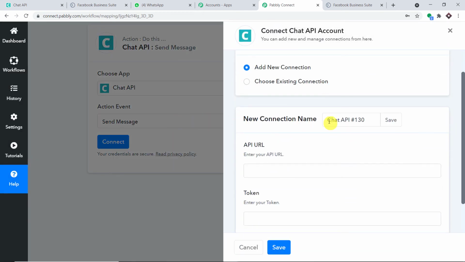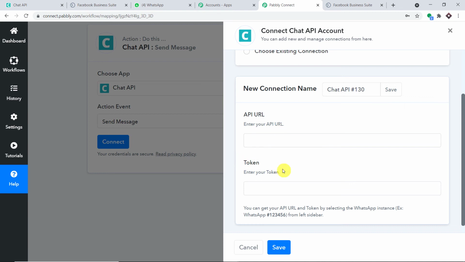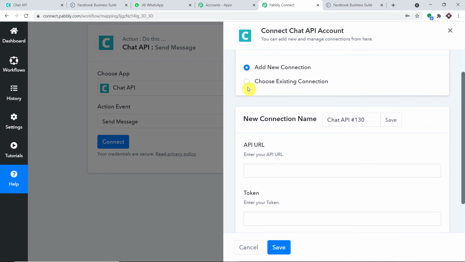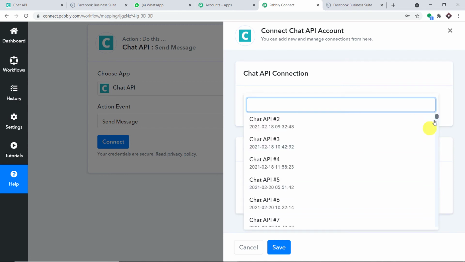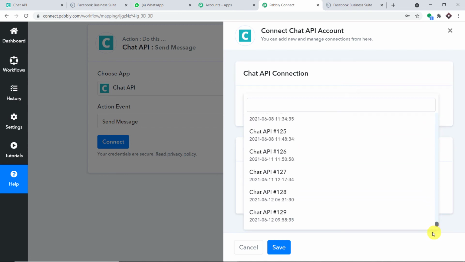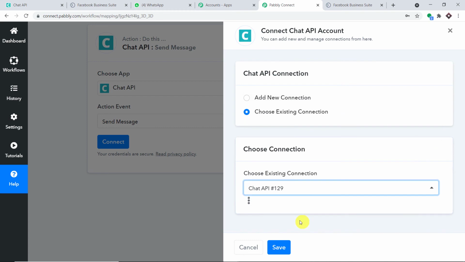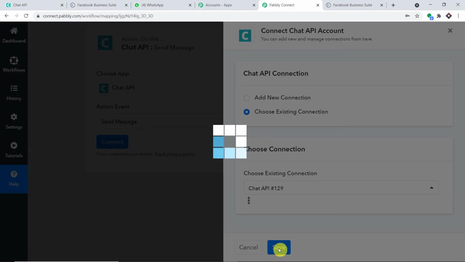Okay, so now in the new connection name, we have to fill in the API URL as well as the token. I'm not going to do it because we have already done it. Just click on existing connection, go to the recent setting, which is at the last. Okay, so this is the one, #129. Just click on save.